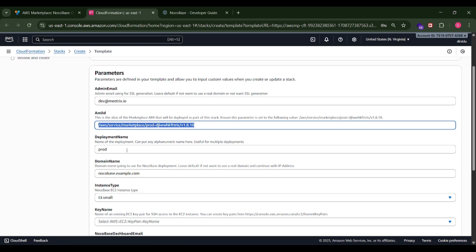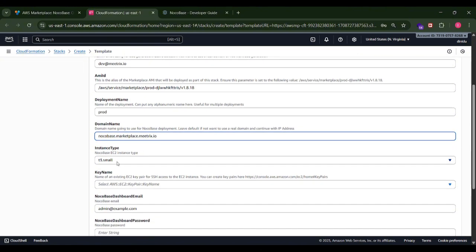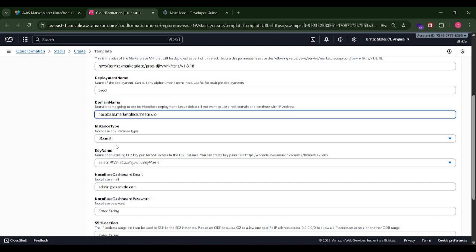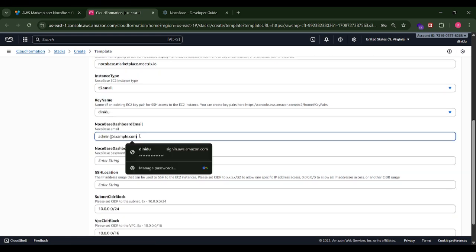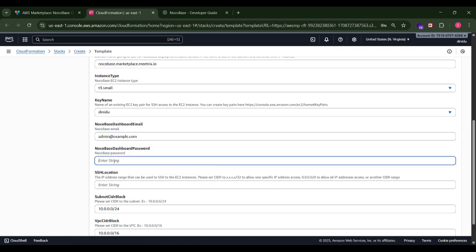You don't need to change this. Provide a deployment name. Provide a public domain name for domain name. Select your preferred instance type. Default is T3.small. Select your preferred key name. Enter your dashboard email. Enter your dashboard password.